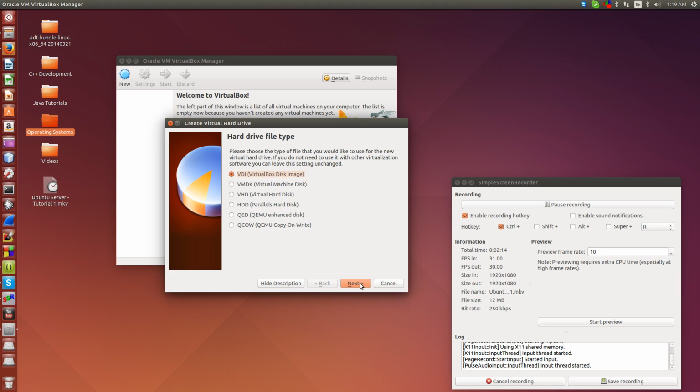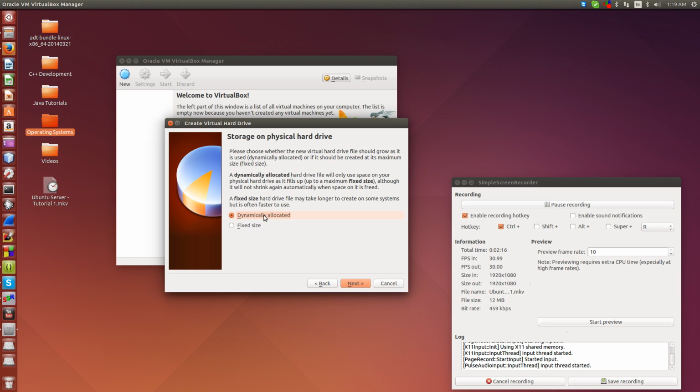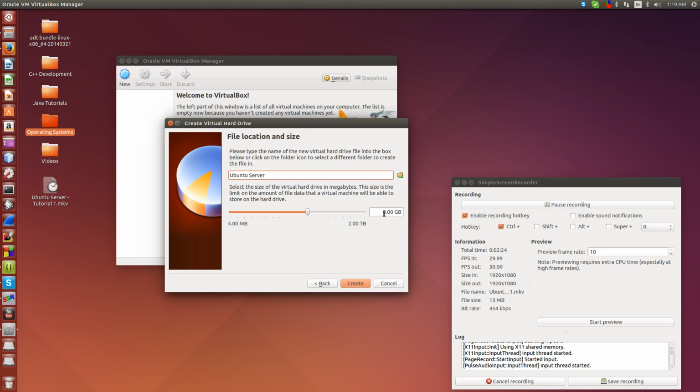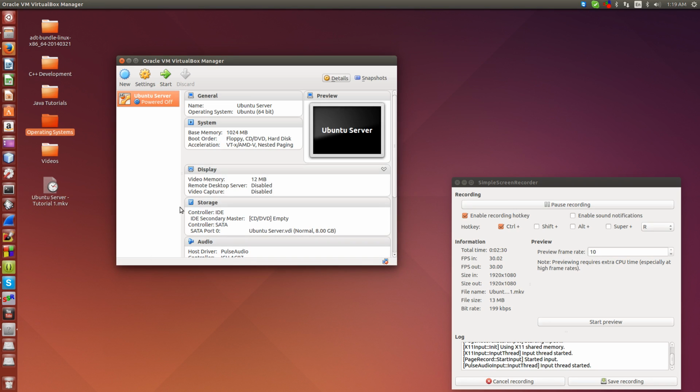VirtualBox disk image, okay. Dynamically allocated, meaning it'll only use space on your physical hard drive as it fills up, so it won't take up a bunch of space to begin with. It's recommended that we use 8 gigs. I'm just going to leave it at 8. I don't think we'll be using more than that. Create, and here we are. Our Ubuntu server is ready.